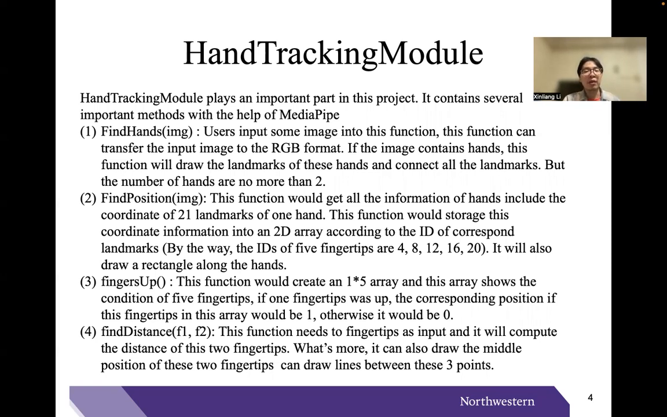The second function is find position. This function gets all the information of the hand, including the coordinates of the 21 landmarks, and stores these landmarks in a 2D array. It will also draw a rectangle along the hand.